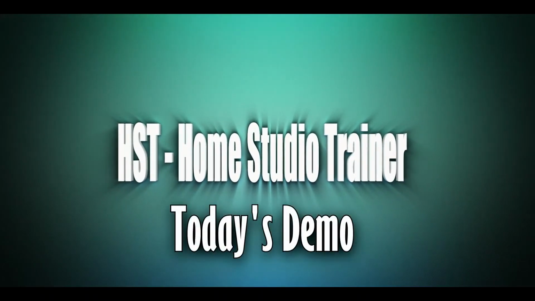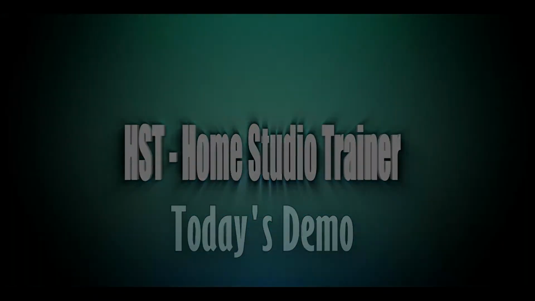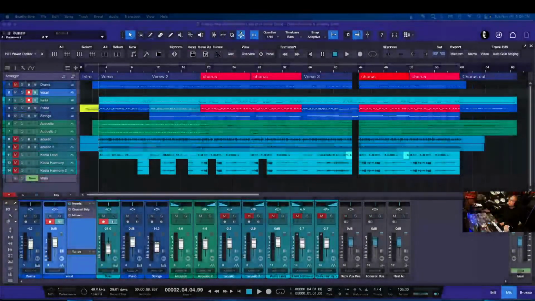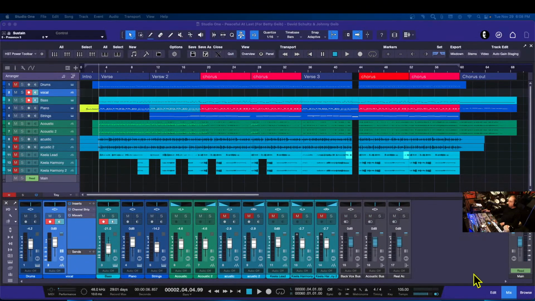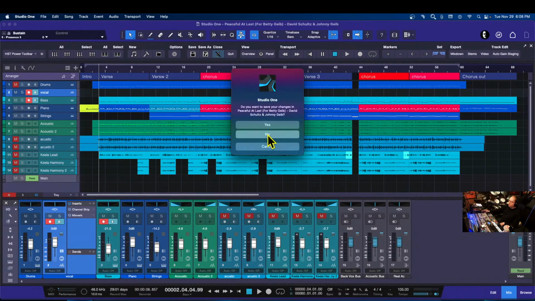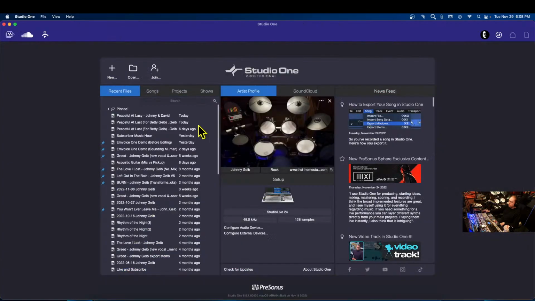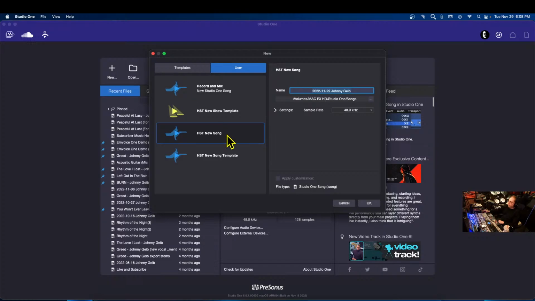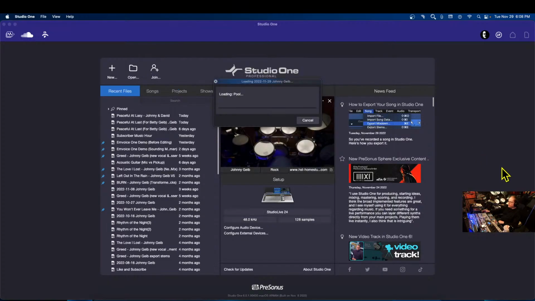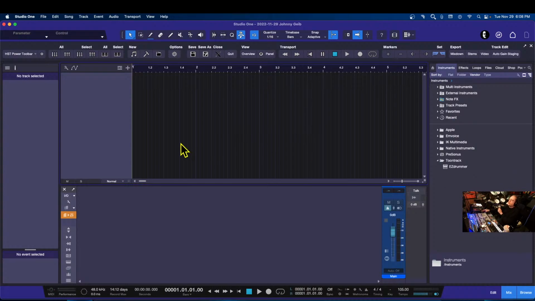All right, so the demonstration for today is going to take us to the classroom. And let's see, we are actually going to start with kind of a clean slate. So let me close this and not save it. There we go. And we're going to open up a new song. And I think this is the one that has all the right inputs guided.